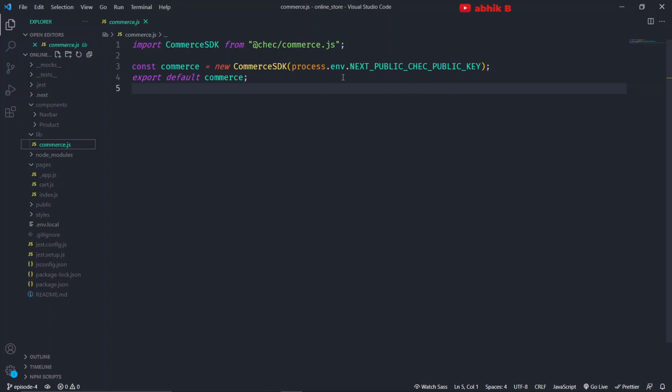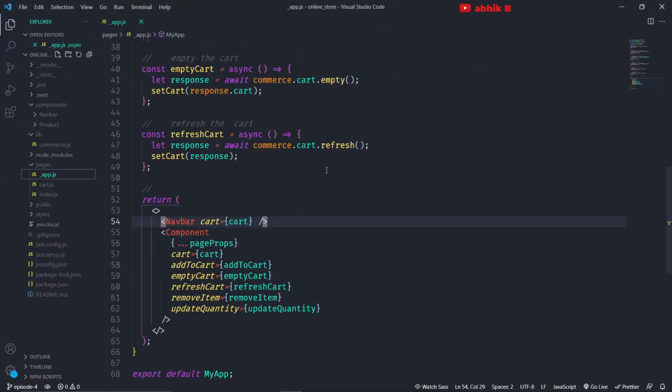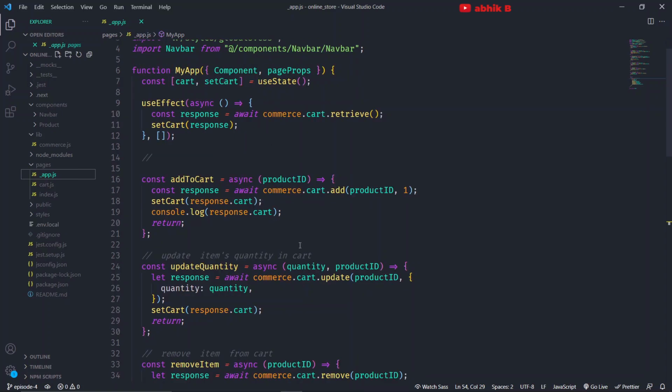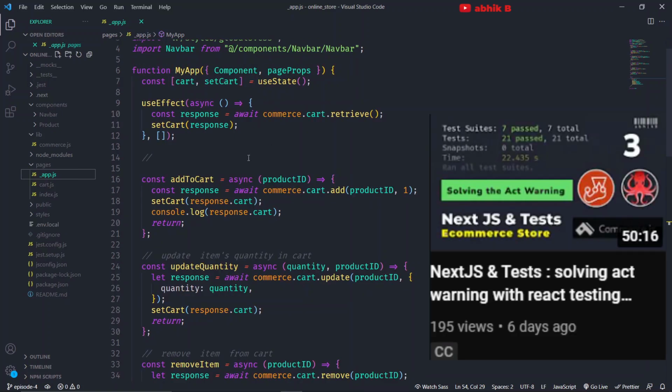After this, inside app.js I have created a piece of state known as cart. I have also imported this commerce over here. There I have retrieved the cart, and then I have set the cart as the response. To learn more about it, please watch episode 3 of the Next.js and Commerce.js video series.